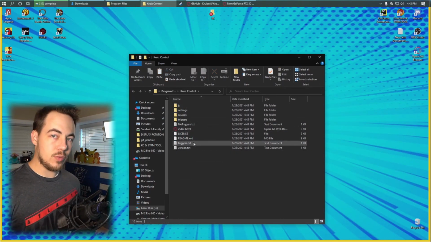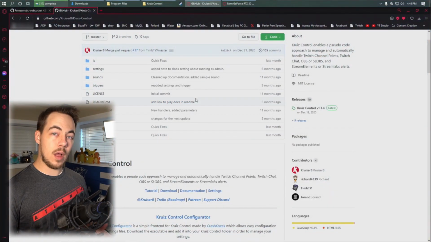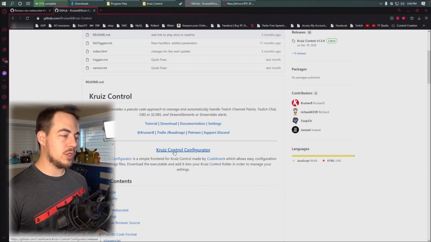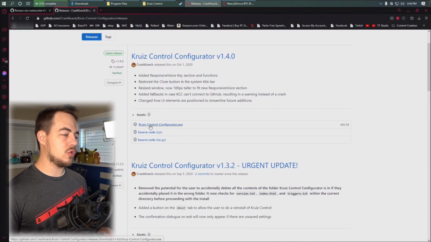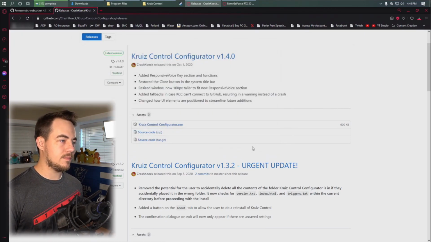And before we start messing with this, what I'm going to do is install the Kruiz Control configurator. I already had that pulled up as well. It's on the Kruiz Control GitHub page, right down below the download link. So once you click on that, go ahead and install the Kruiz Control configurator exe. Again, save.